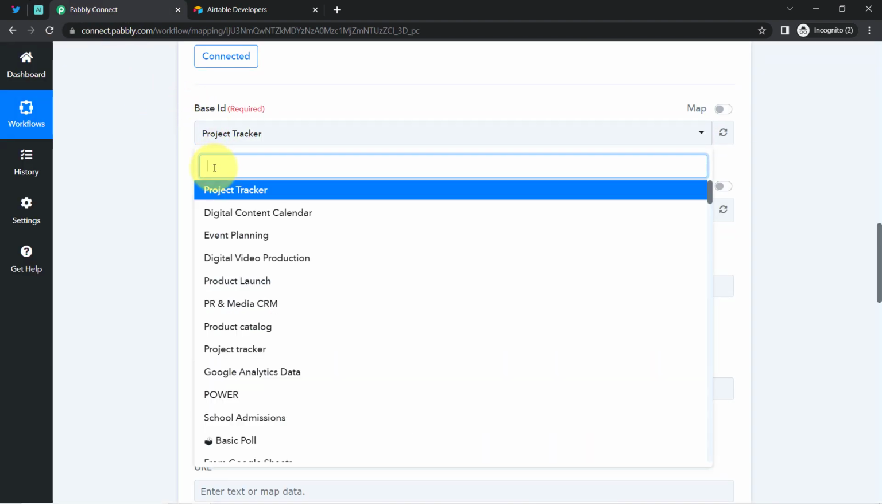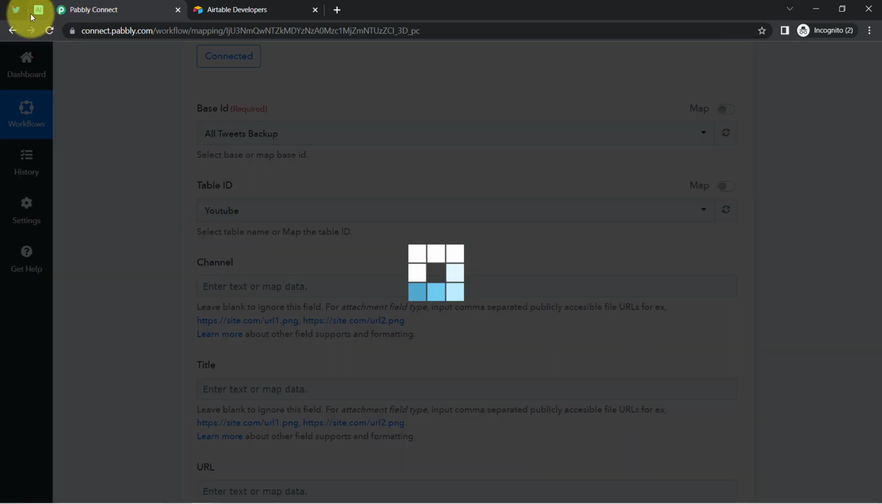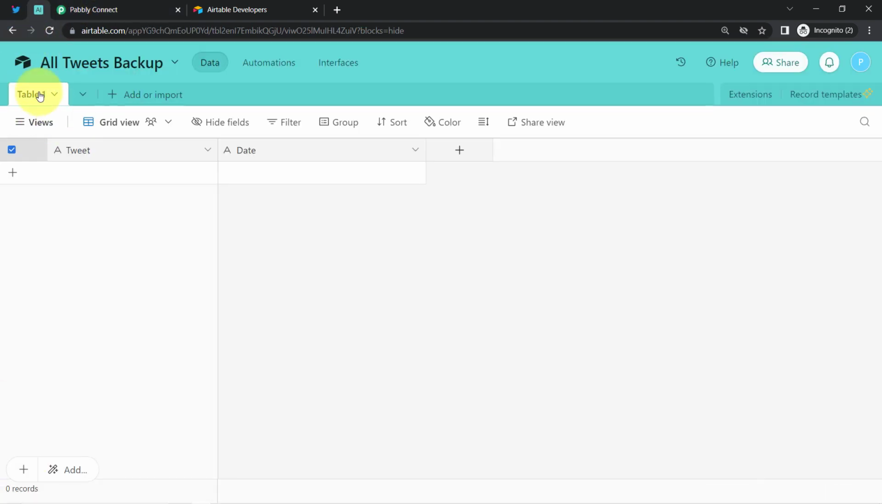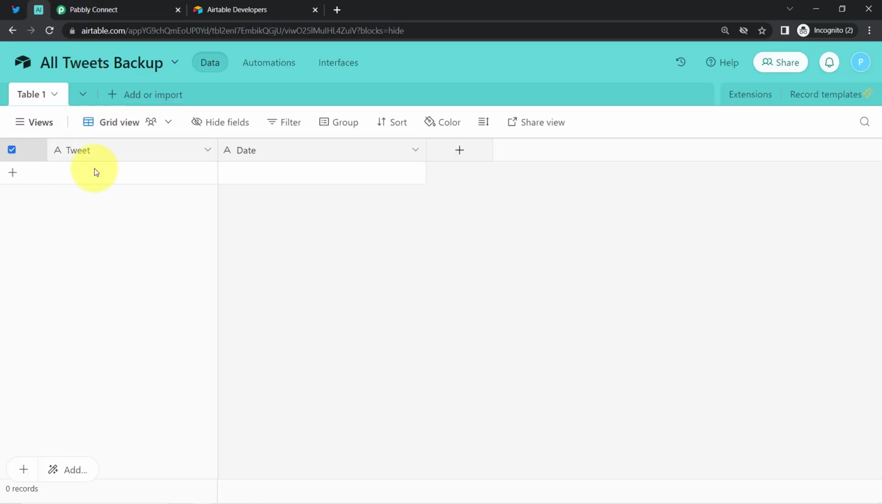Where is this all tweets backup? All right, here we have this. And secondly, in this case I just have a single table, that is table 1, and again it has been selected. It is asking to provide the tweet and the date. These are the same two columns which I have added inside my base.